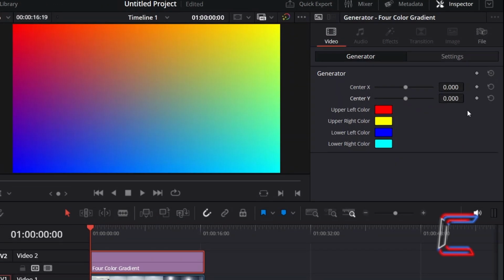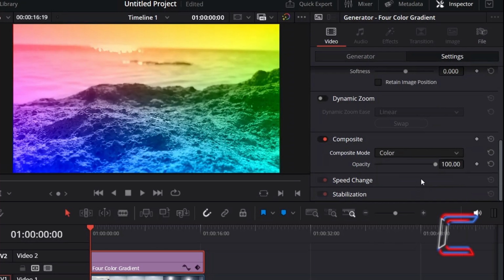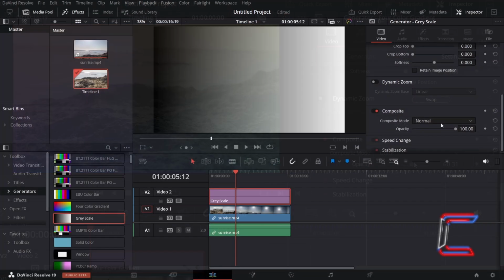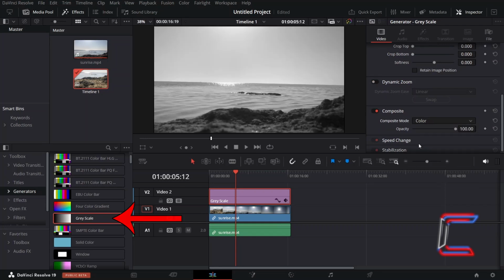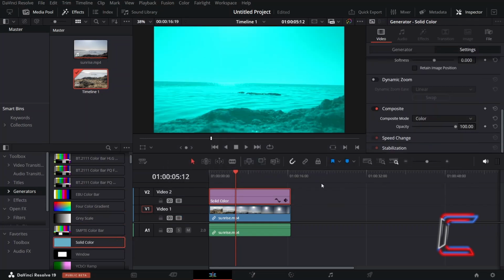To blend the colors of this generator on video track 2 onto the video clip on video track 1, go to Settings under Inspector, scroll down your properties to find Composite. Change composite mode from normal to color. To reduce the strength of the color blend on screen, decrease the value for opacity below. The same composite technique can be applied to various generators available inside the effects library.